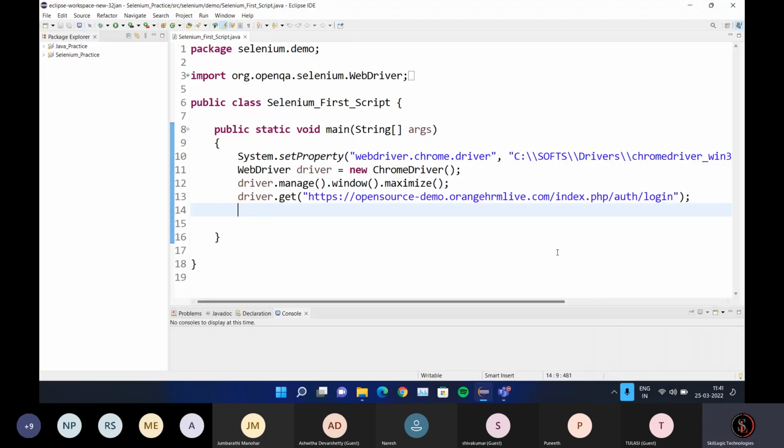So yesterday we have seen how to write our first script, how to launch the Chrome browser. Now today we are going to see how to launch other browsers. There are different other browsers that Selenium supports. So what are the different browsers that Selenium supports? Chrome, Firefox, Internet Explorer, Edge, and Opera.